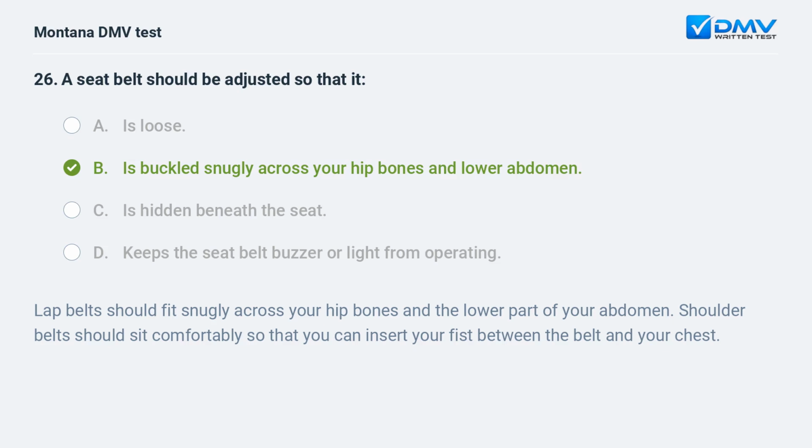B. Is buckled snugly across your hip bones and lower abdomen. Lapped belts should fit snugly across your hip bones and the lower part of your abdomen. Shoulder belts should sit comfortably so that you can insert your fist between the belt and your chest.